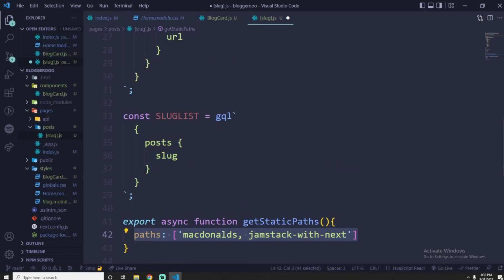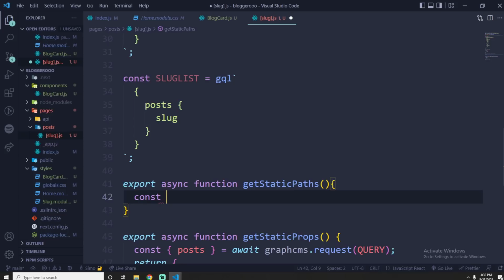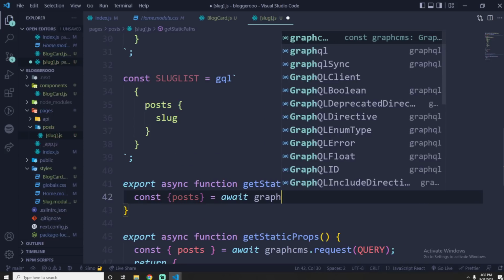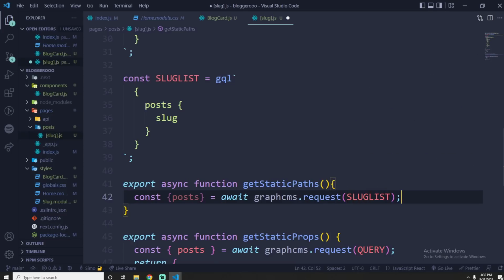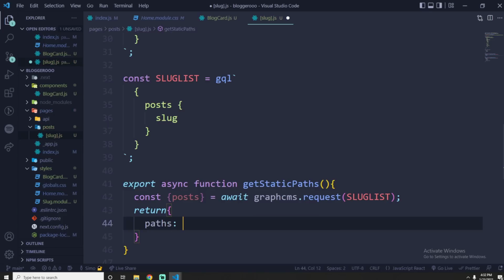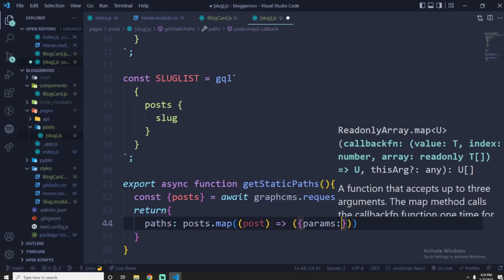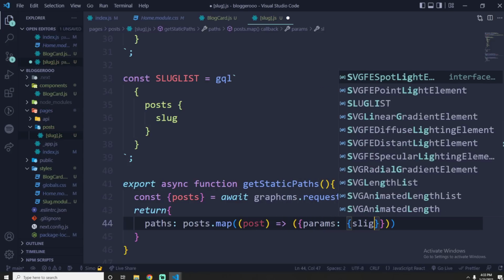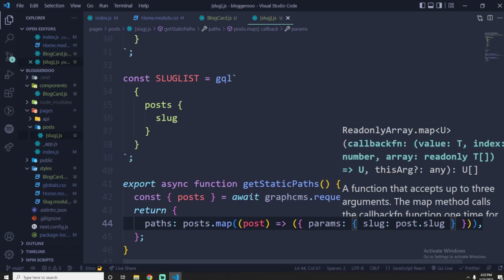And the way we can get these is, again, we can just make a GraphQL query here. So we can say const posts equals await graphcms.request, and we can just pass in the slugList. And then we're returning all of our paths. So what we can do is do a posts.map. We can map over it like this, and then here we can pass in the params. Slug is going to be the post.slug. That's how you do it.